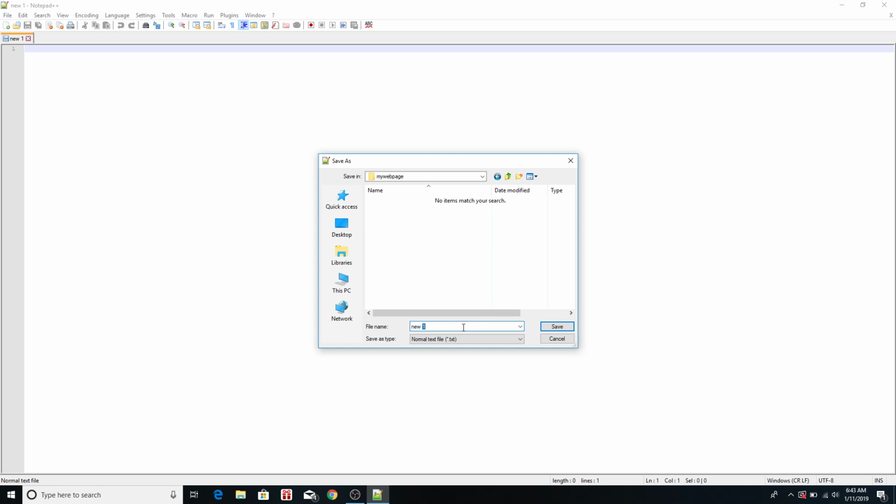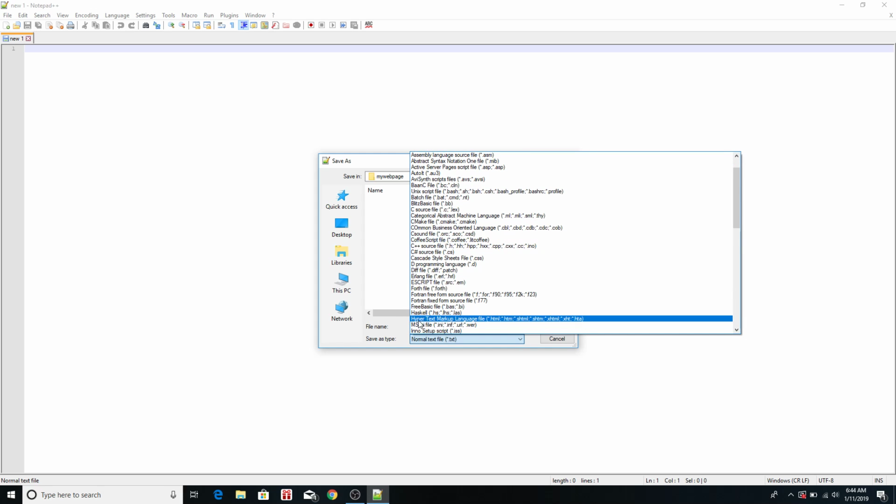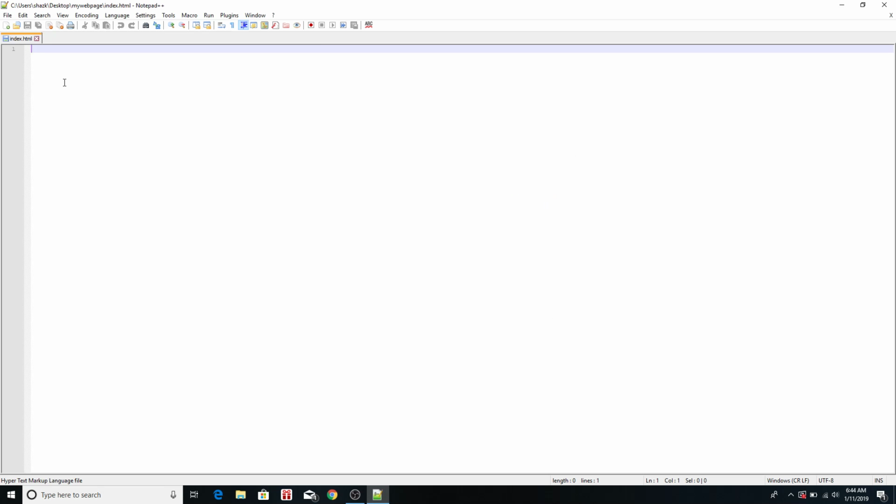We can call this anything you want. So once we are in that folder, we're just going to call this file index, and then save as type is going to be hypertext markup language right here. So once you click on it, you'll see the extension on your file is .html, and that's what we want. So you want to click on save. Okay. So once you click on save, now we have that file. We can start coding in HTML.